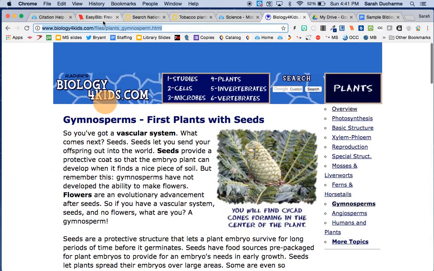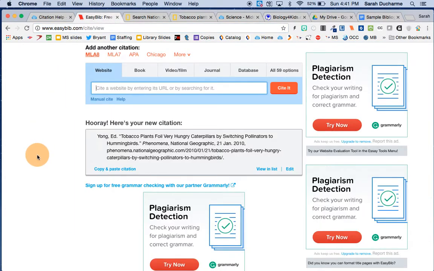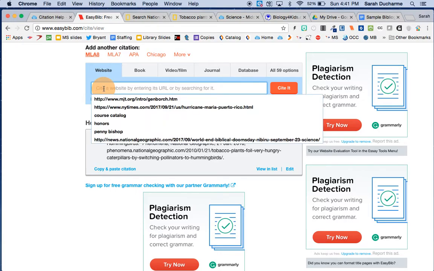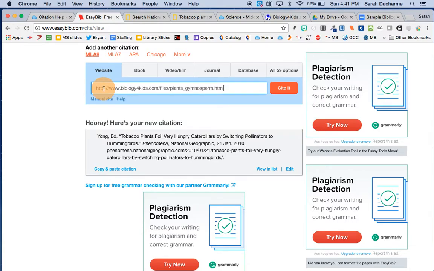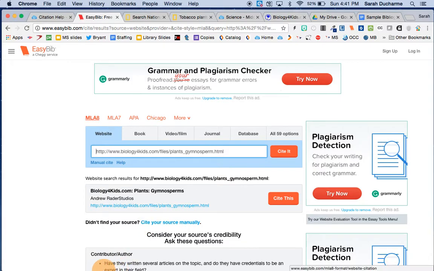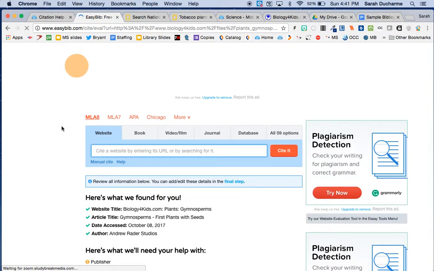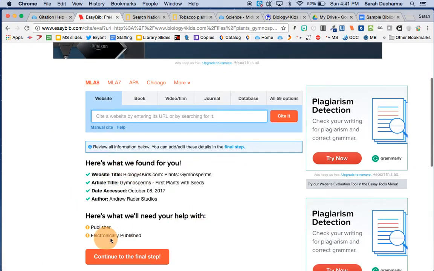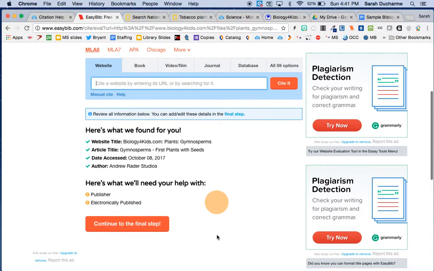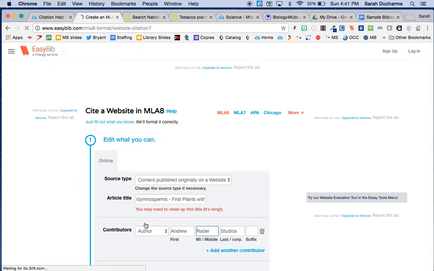All right, let's see what EasyBib can find about this one. I haven't left the page. I haven't done anything since my last citation. Now I'm going to paste my new page in. And it's going to do its magic. It found the page. I'm going to press cite it. It found some things, but not everything. See here, it says, here's what we'll need your help with. Fine, continue to the final step.